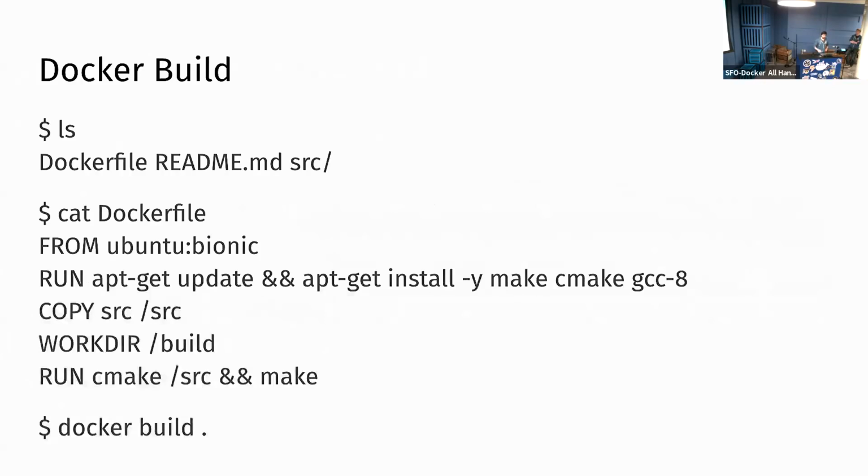So again, for those of you who haven't seen a Dockerfile, I just want to quickly go through this. Basically, you have your source code somewhere in a folder. You have a Dockerfile. You explain what base image you start from. In this case, it's Ubuntu Bionic. You install all the dependencies you want with the correct versions. You put your code inside that container, you specify where you want to build, and you run the build commands. You execute your Dockerfile by running docker build, and a dot to specify where all these files are.